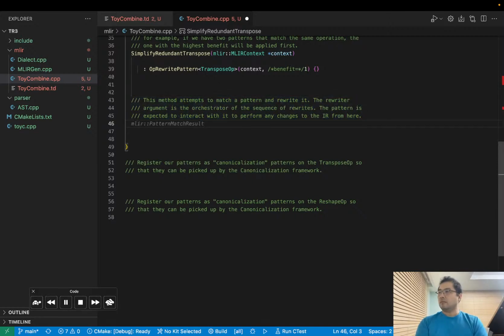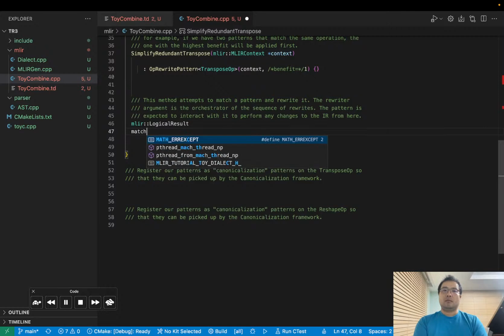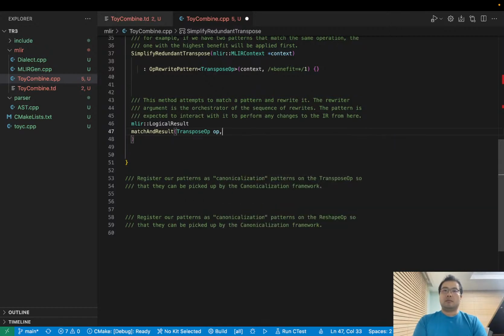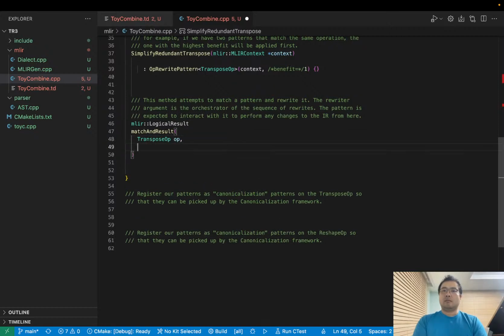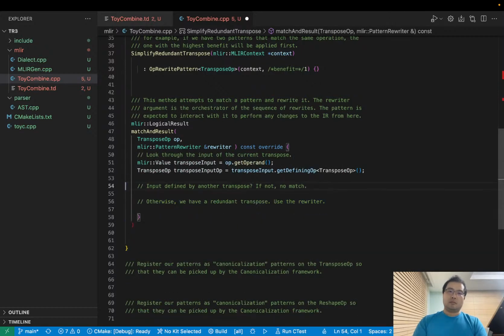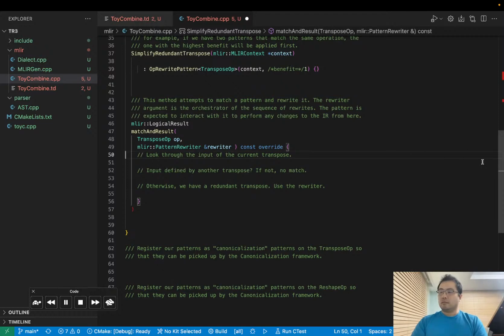This method attempts to match a pattern and rewrite it. The rewriter argument is the orchestrator of the sequence of rewrites. The pattern is expected to interact with it to perform any changes to the IR from here. Look through the input of the current transpose.